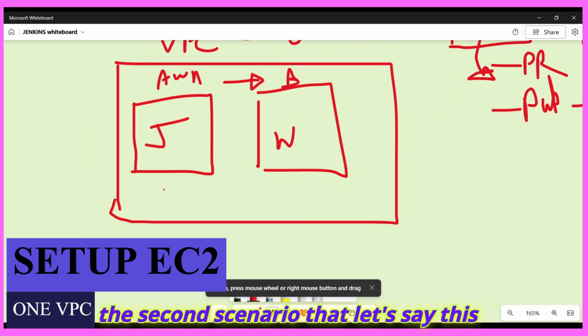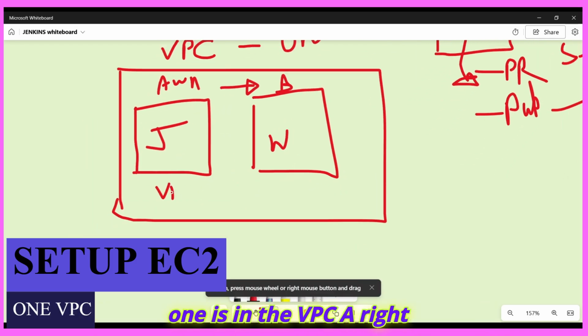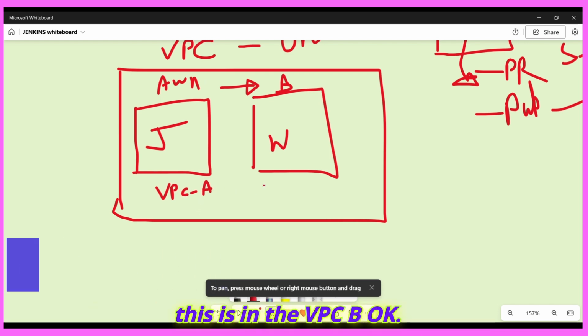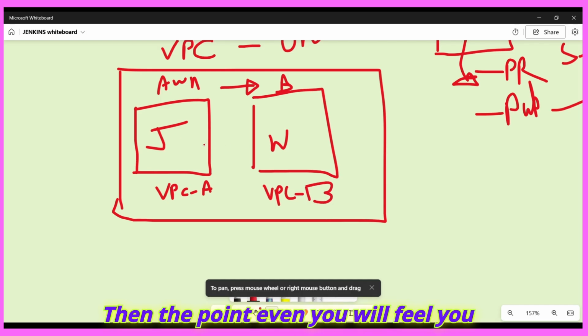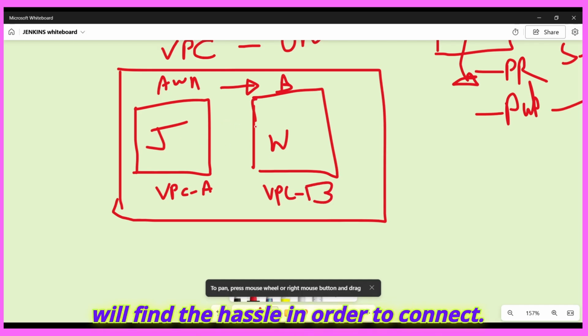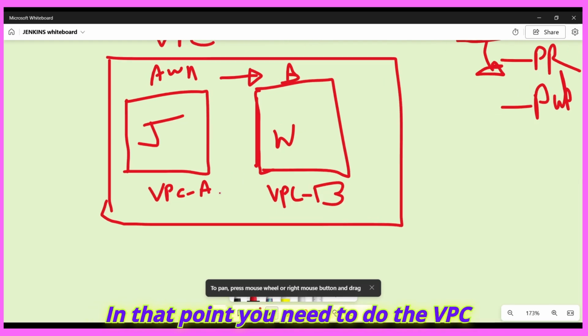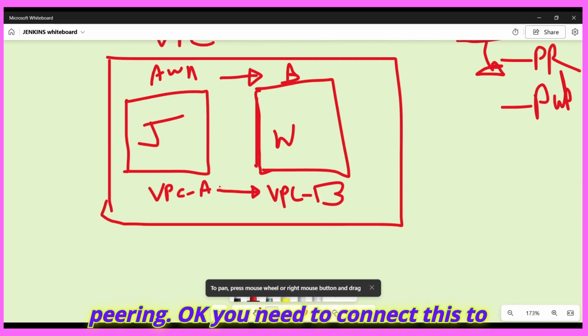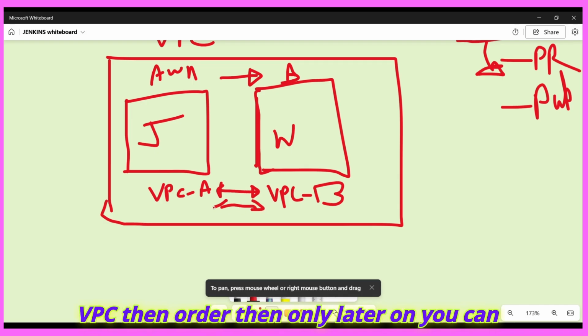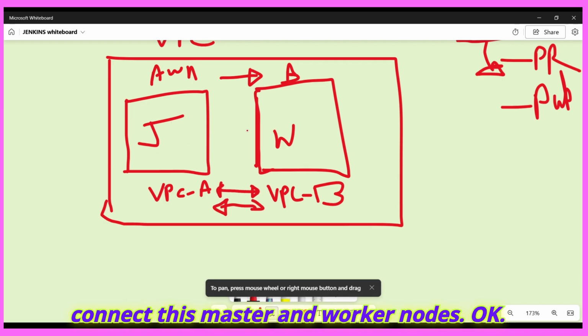There is a second scenario: let's say this one is in VPC A, right? Above I have given the account, right? And this is in VPC B. Then you will find the hassle in order to connect. At that point, you need to do VPC peering. You need to connect these two VPCs, then only later on can you connect this master and worker nodes.